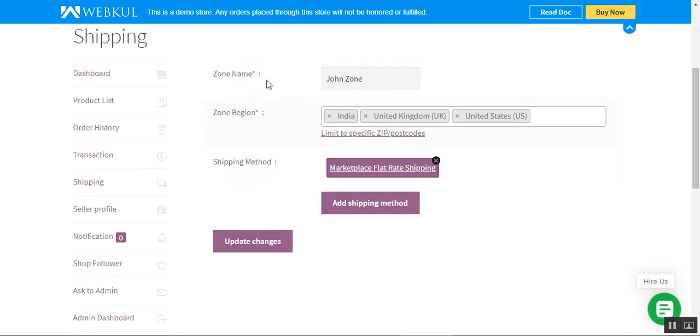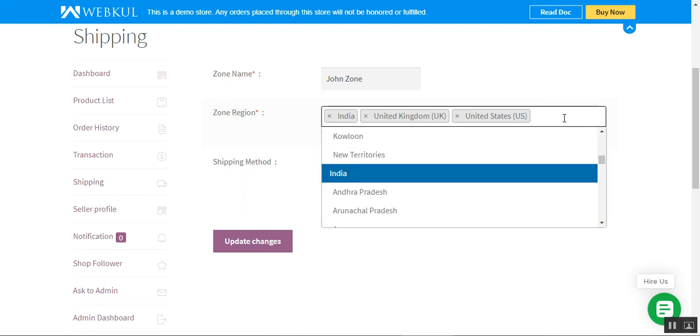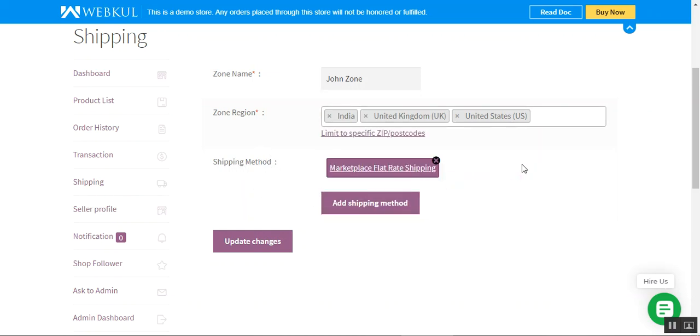Here is the zone name and the zone regions. You can tap here and choose any of the zones, and then you have the shipping method. Here you can see the marketplace flat rate shipping that we have added. We can remove that by tapping here on the close button.